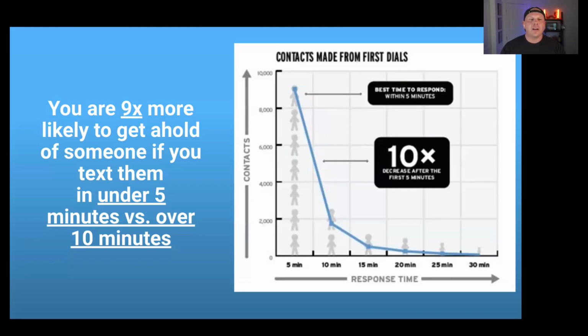Now, I know for a lot of shops and artists, it's impossible. You're tattooing or you're sleeping or something like that. But companies like HubSpot, Microsoft, Salesforce, there's been millions and millions of dollars spent on tests to see when is the optimal time to get a hold of people. And within the first 5 minutes always wins by far. And we've seen that in our own numbers.